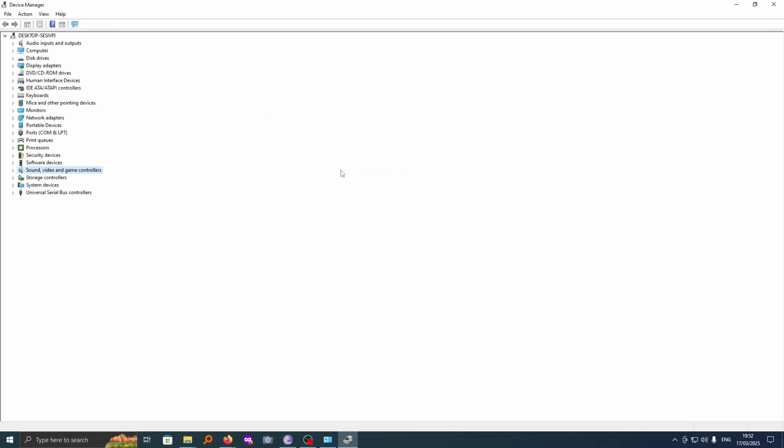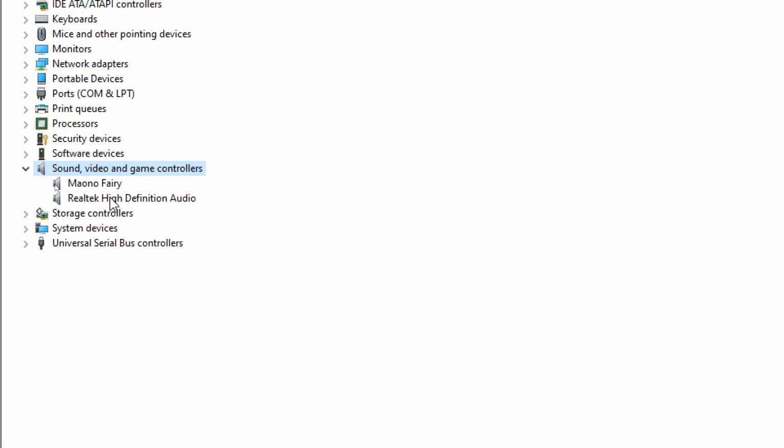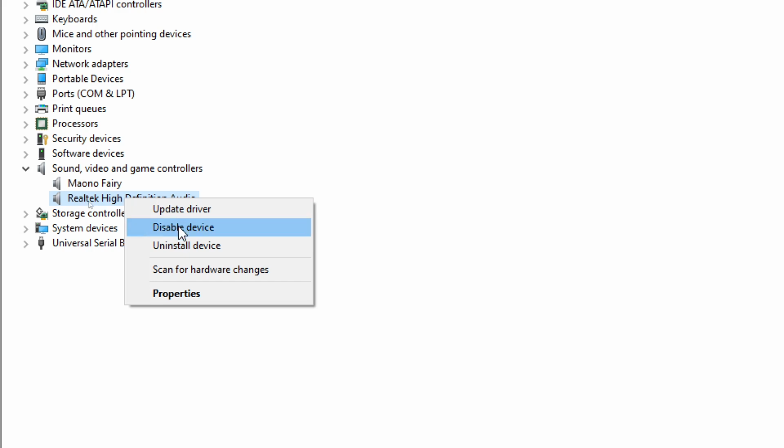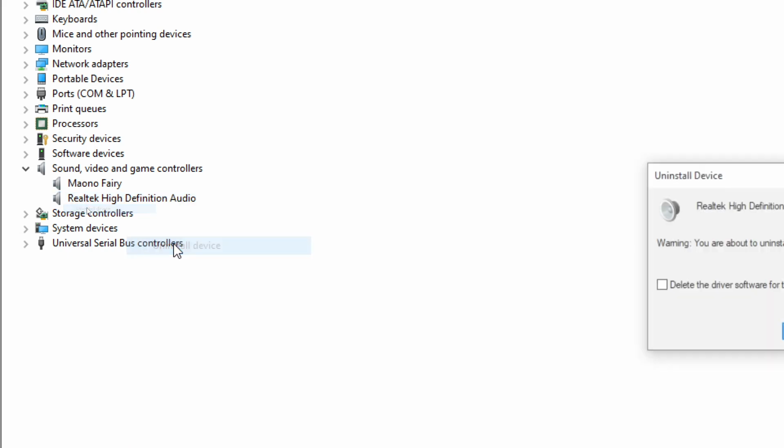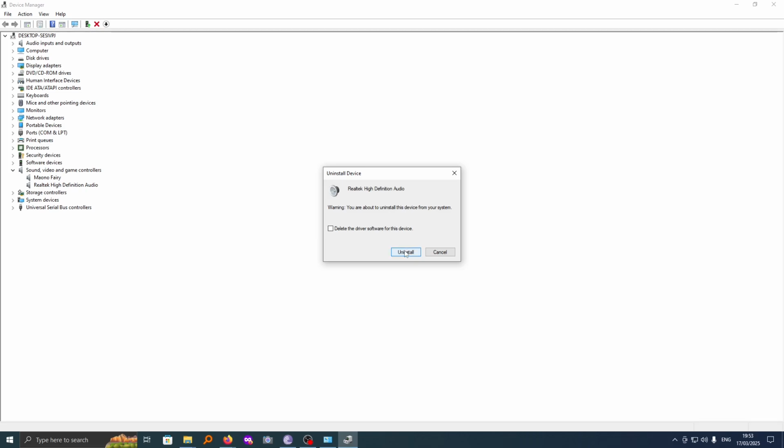Now if that does not solve your problem, still come back to sound, video and game controller and then right click on your high definition audio, and from here go ahead and uninstall this device, and the uninstall device is here. So if you go ahead and uninstall this and then go ahead and restart your computer, it will go ahead and pick the missing sound driver for your computer and then install it automatically.